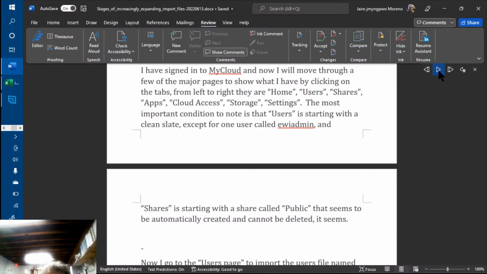So I'm going to read it out loud. I have signed into MyCloud, and now I will move through a few of the major pages to show what I have by clicking on the tabs. From left to right they are Home, Users, Shares, Apps, Cloud Access, Storage, Settings. The most important condition to note is that Users is starting with a clean slate, except for one user called EWI admin, and Shares is starting with a share called Public that seems to be automatically created and cannot be deleted, it seems.